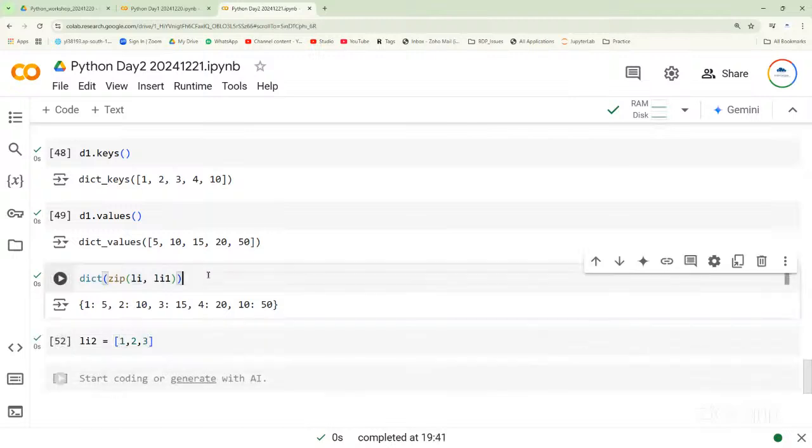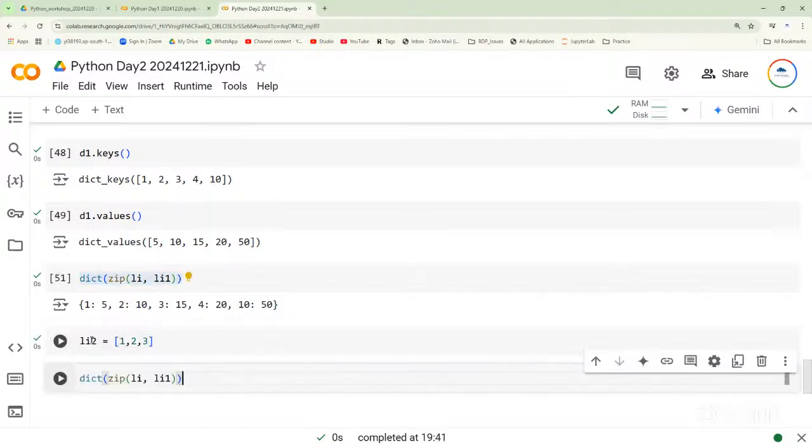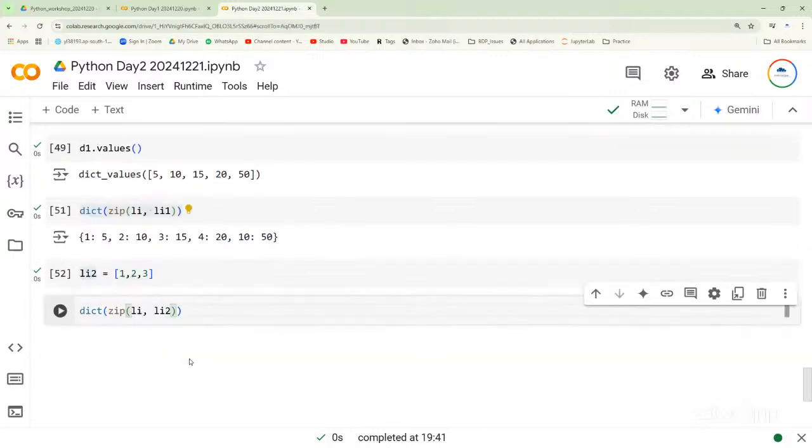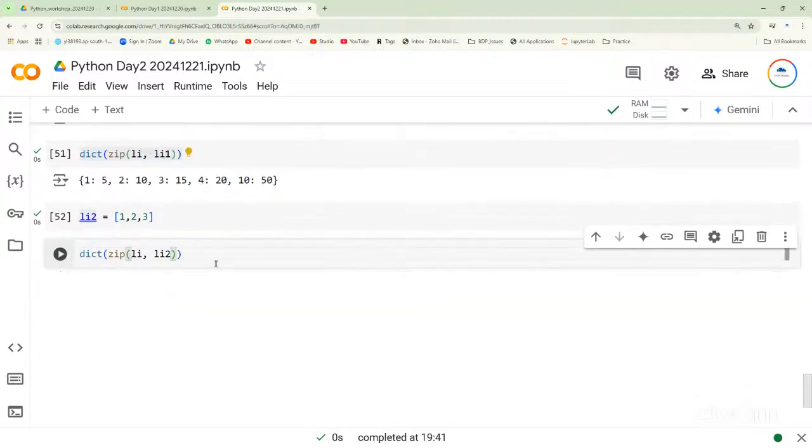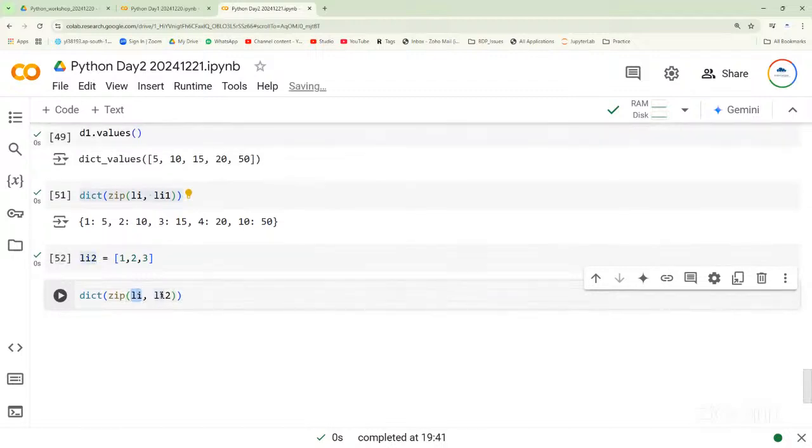Just tell me, will it run or not? I think Li has 5 elements, Li2 only has 3 elements. Will it zip or not? I think it will not support, but anyway, I want to confirm. That's the reason I'm asking.